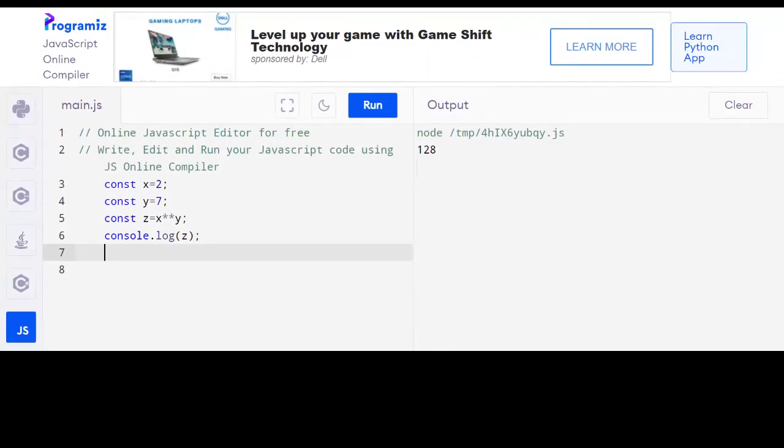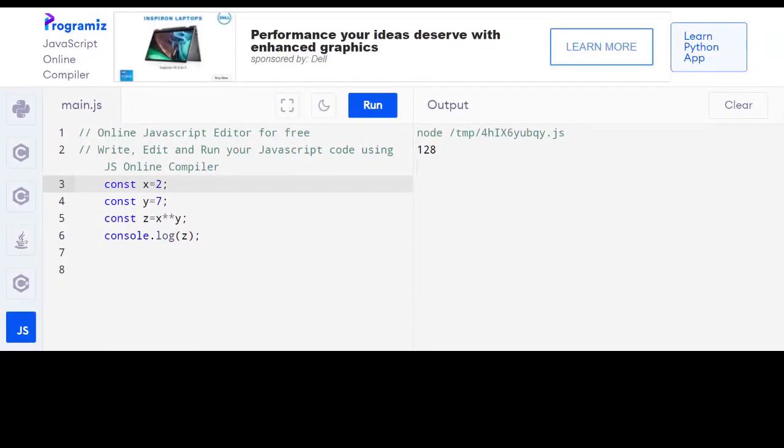So this equal to sign here is an assignment operator. What an assignment operator does is assign a value to a variable. On line number 3, the value 2 is getting stored in x, or in other words, 2 is getting assigned to x. On line 4, 7 is getting assigned to y. On line 5, x to the power y is getting assigned to z.